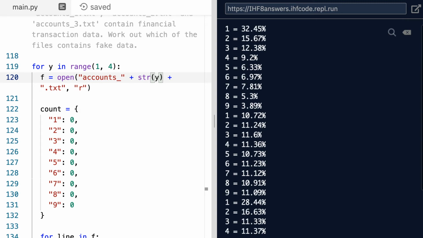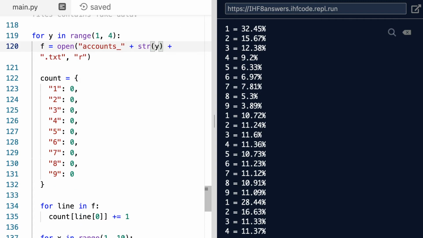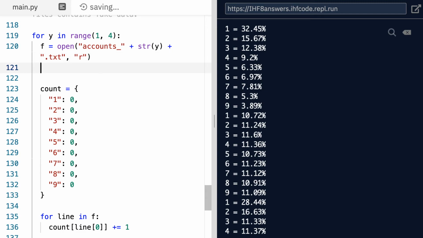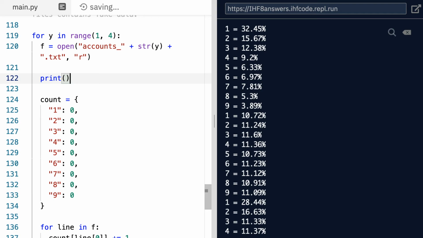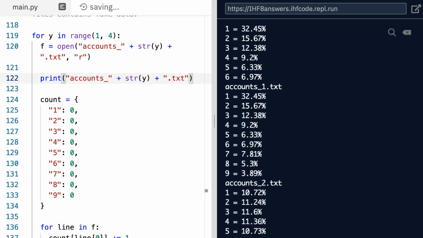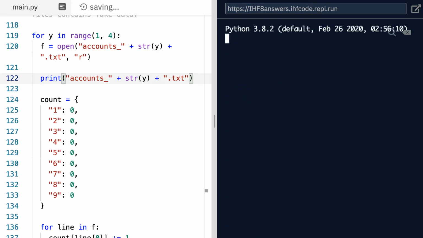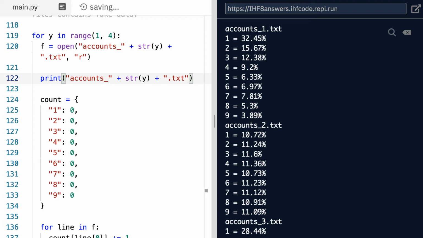So before we actually delve into that, let's make it look a little bit prettier. Because we don't know at the moment what file we are referencing, we can just add in a statement here that will be printing the name of the file. So I'll copy that, run it again. So let me close that. Okay, so now we've got a little title that says we are processing accounts 1.